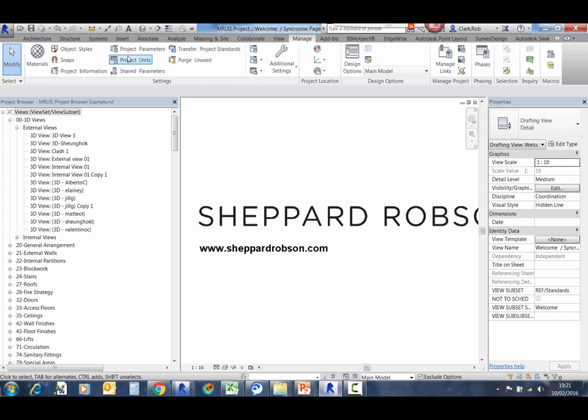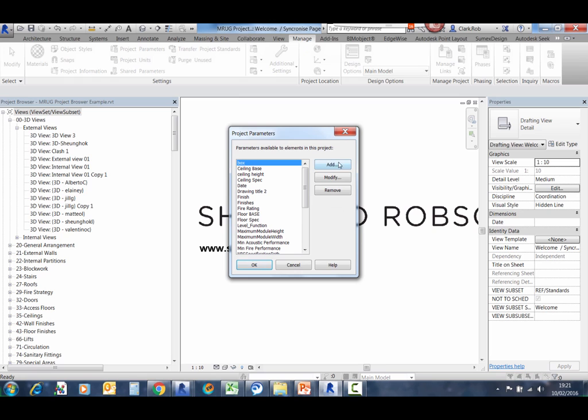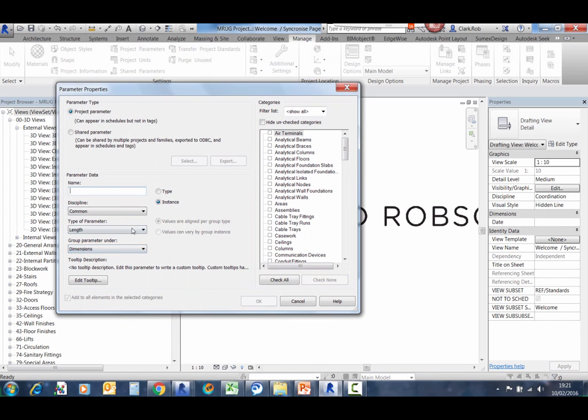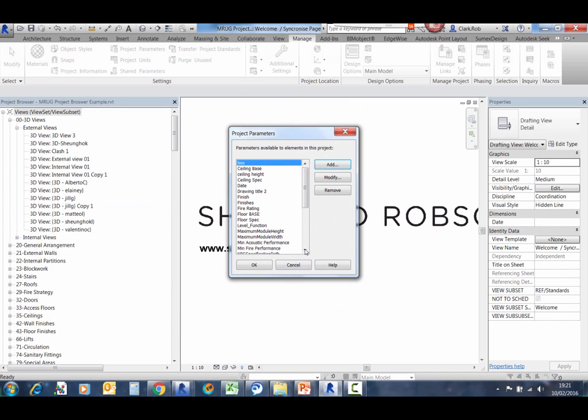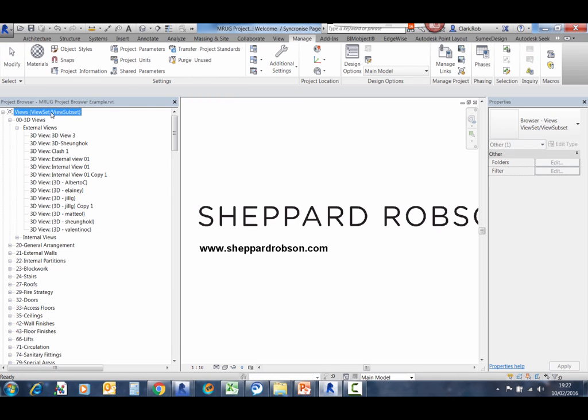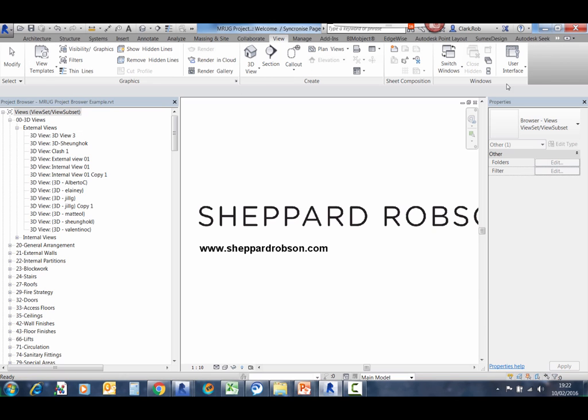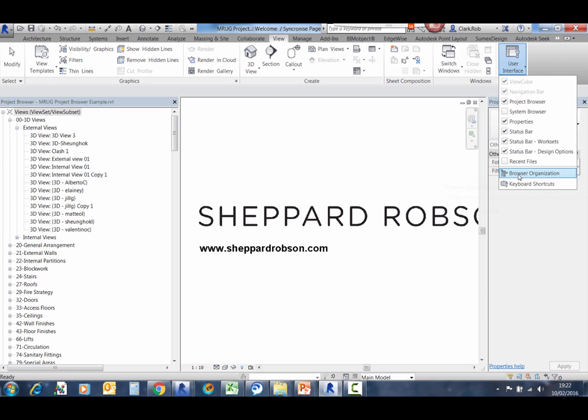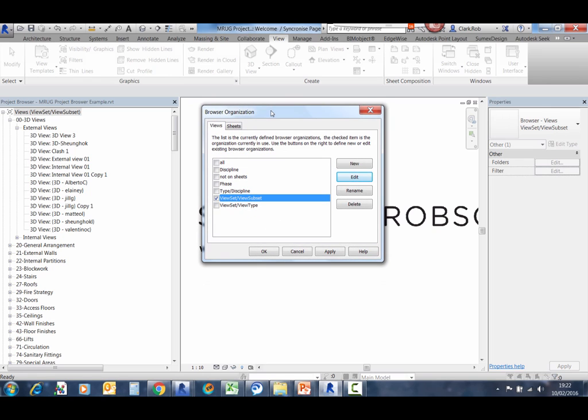You can go into manage, project parameters, create your new view parameter, which will be text based. You do that through there, and then click on the top level of the view structure. Sorry, right click that and go to browser organization. You can also access it through views and then user interface here, browser organization there. And then this is where you create new or modify the existing ones.